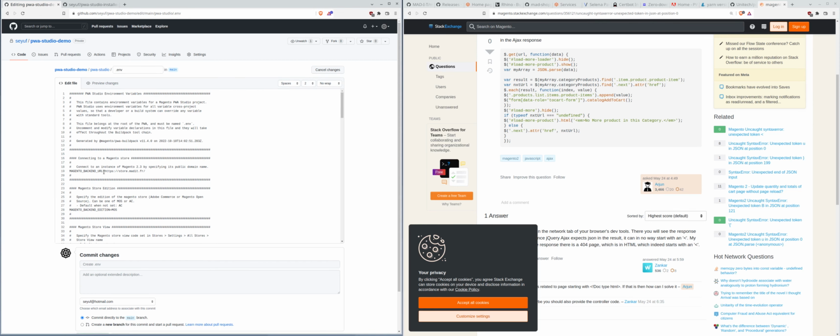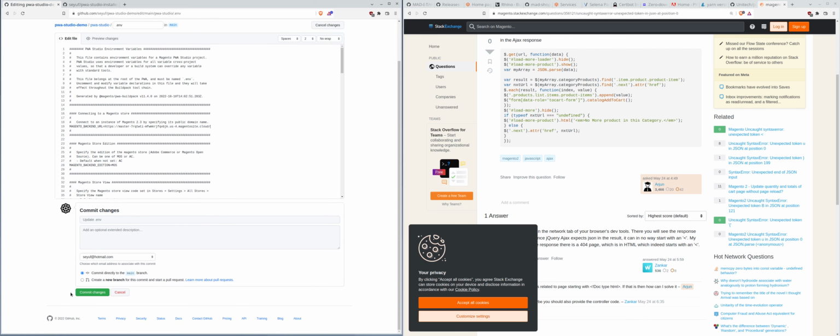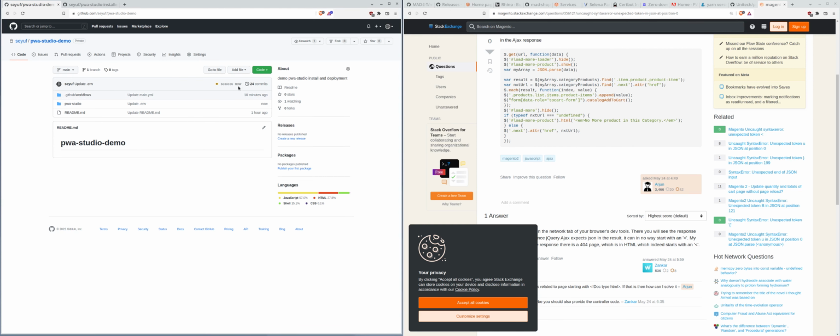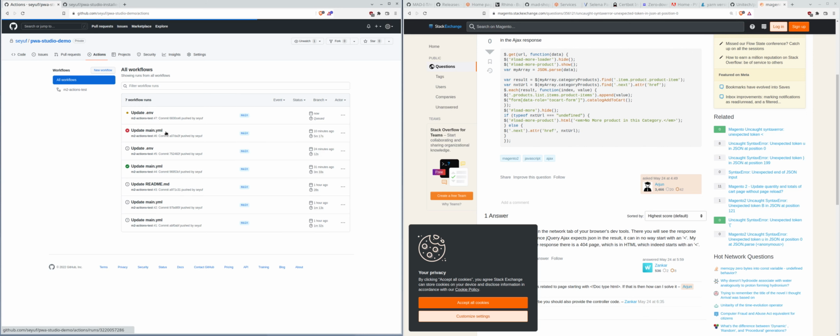So let's just modify this. It's no big deal in reality. It's just the backend. Okay, so now everything should work correctly. So hopefully it will be green next time.